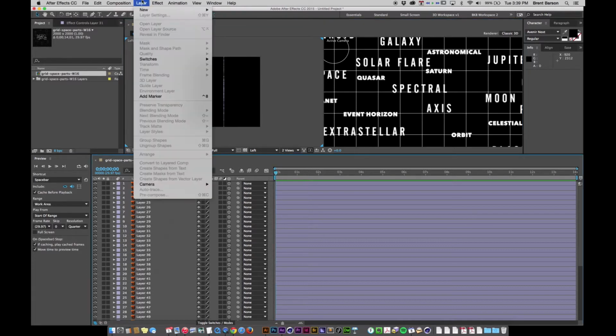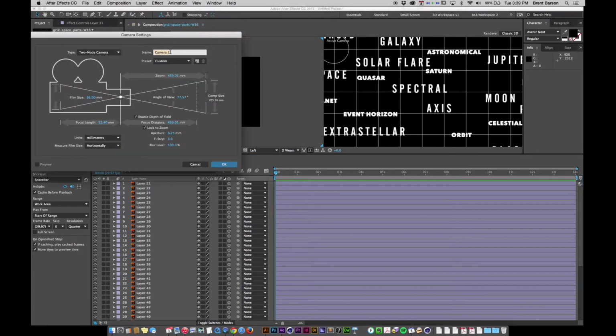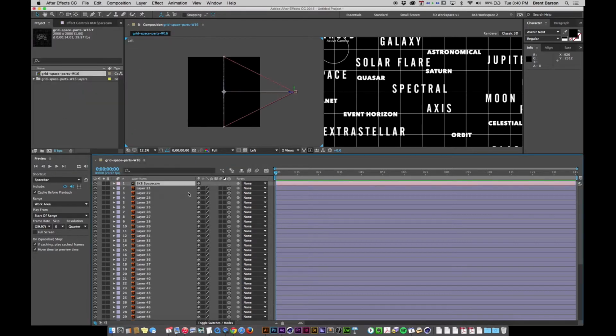I'm going to add a camera layer by going to Layer, New, Camera. And I'm going to call this, instead of Camera 1, that's kind of generic, I'm going to call it BKB Space Cam. BKB Space Cam. Depth of field enabled, lock to zoom. Okay, let's see. Let's make the preset a 35mm camera and click OK. That's going to appear at the top of our layer stack.